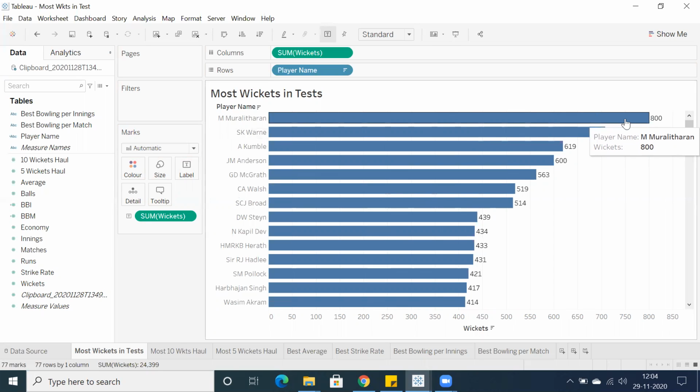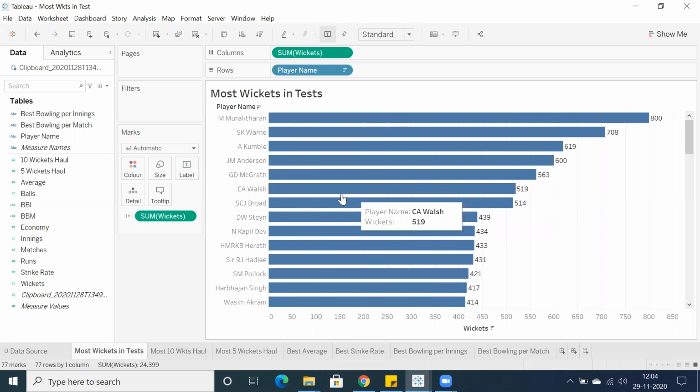And next to Murli, you can see Shane Warne, 700 plus wickets. And you can see Anil Kumble. Jimmy Anderson, you can see 600 plus wickets last year. And you can also see Stuart Broad reaching 500 plus wickets. But if you want, you can showcase the top 10 players.